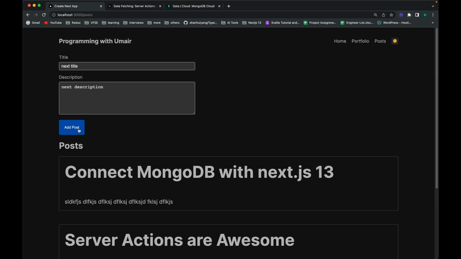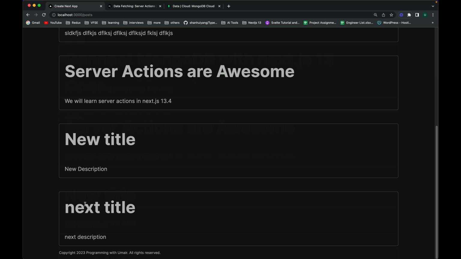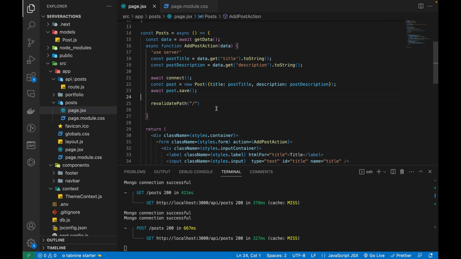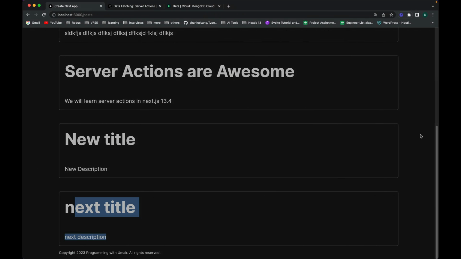Okay, now let's see, without saving the file, if it's visible. Yes, it is visible. Now we don't need to refresh the page. So in the server actions, you will have to manage that, but this slash is going to revalidate all the data that exists on this page.